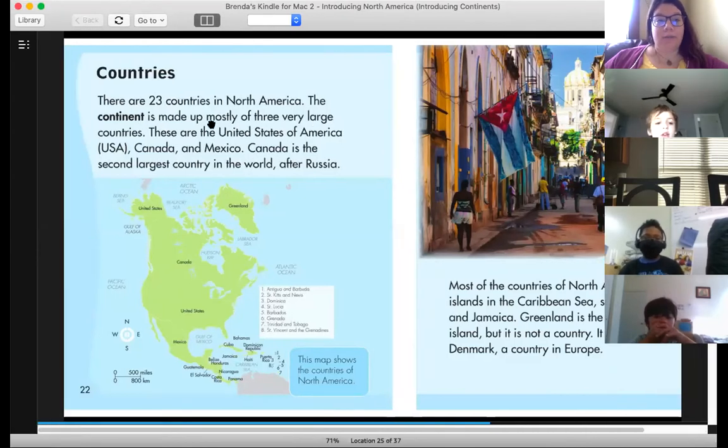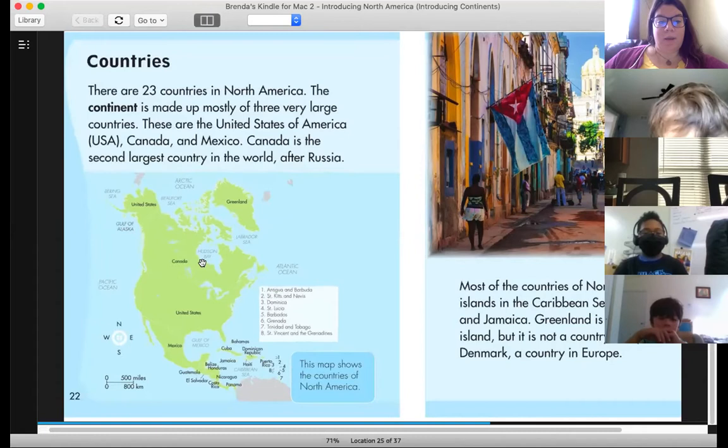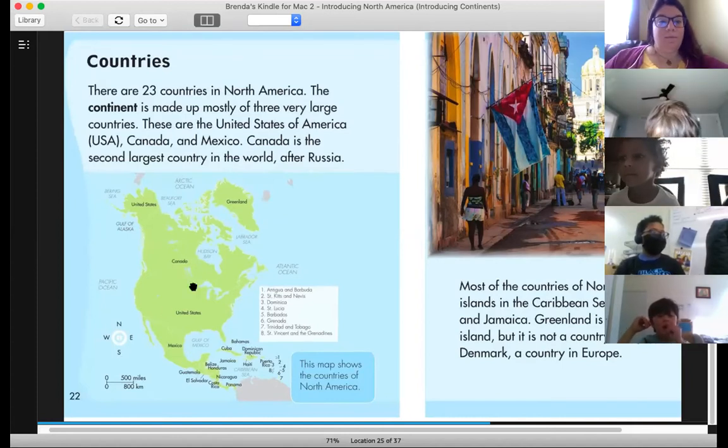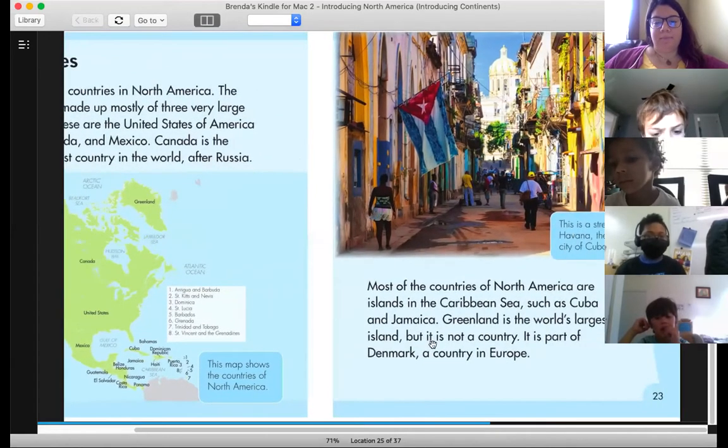Okay, countries. There are 23 countries in North America. The continent is made up mostly of 3 very large countries, which are the United States of America, Canada, and Mexico. If you look at the map of North America, the USA, Canada, and Mexico take up most of the space. Those 3 countries. There are 20 other countries, though, in North America, and it's mainly down here in Central America and then the Caribbean. Oh, I guess it says that.